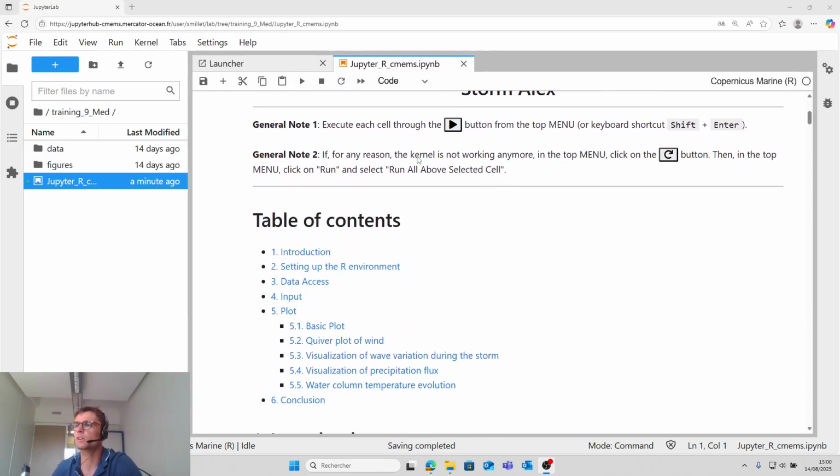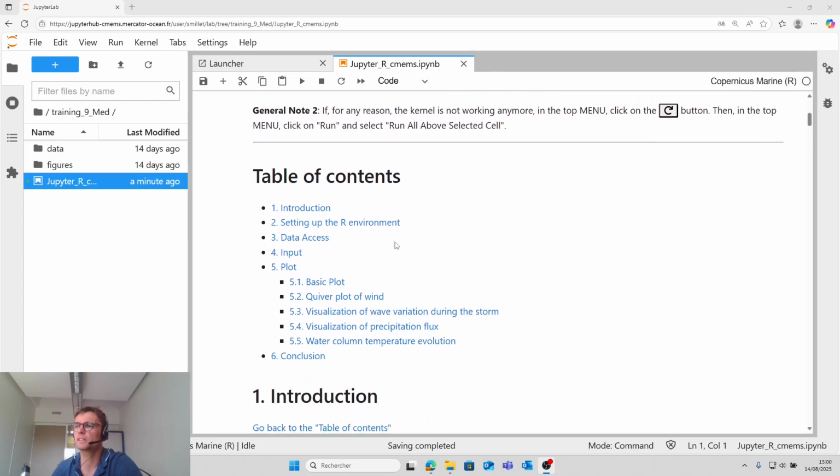So after exploring the netCDF file, we make a basic plot of a wave. Then we will make a plot of wind with arrows. Then we will see the wave variation during the storm. We will see the precipitation flow, and finally we will see the temperature in the water column to see the impact of the storm.